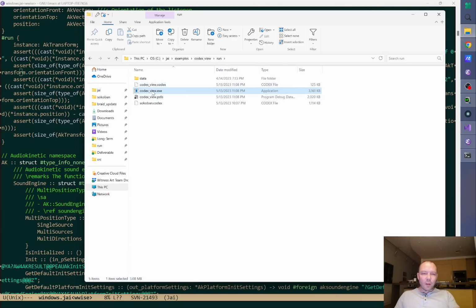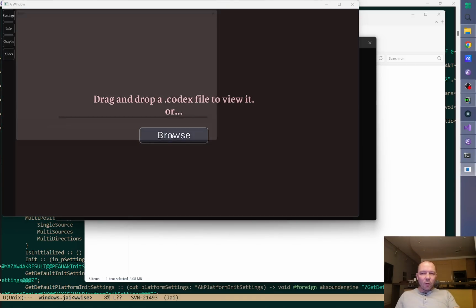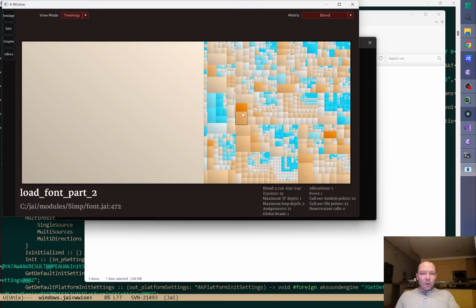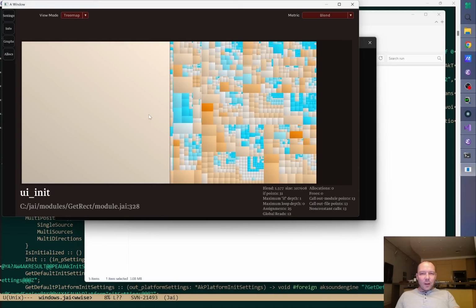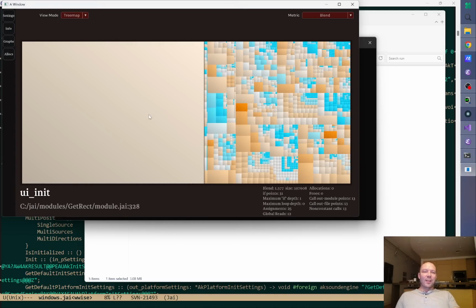Codex View. All right, so now if we view it, we browse it. Now we're looking at our own program. Oh my God, UI init. It's giant. That leads me to believe it is a compiler bug, because if we output things incorrectly, then it wouldn't have happened the same on both programs, right? But it happened literally on both programs. And the other one that was giant in Sokoban, that function is not in this program.